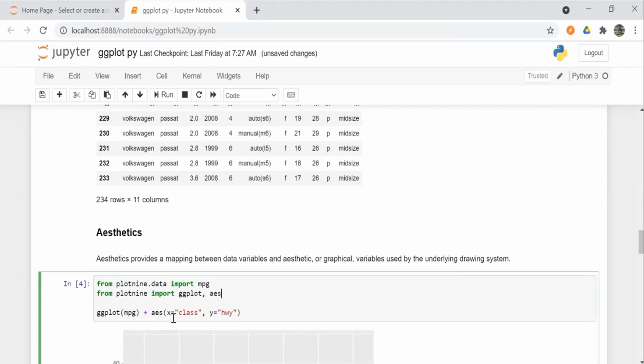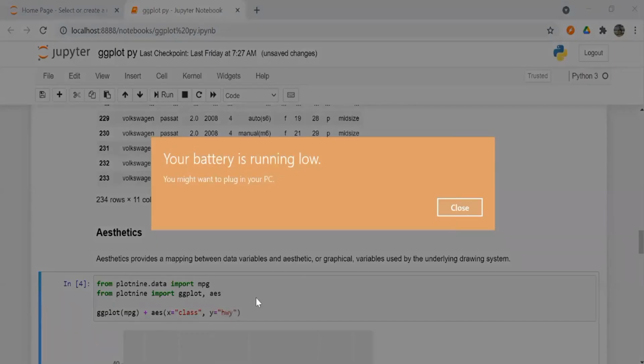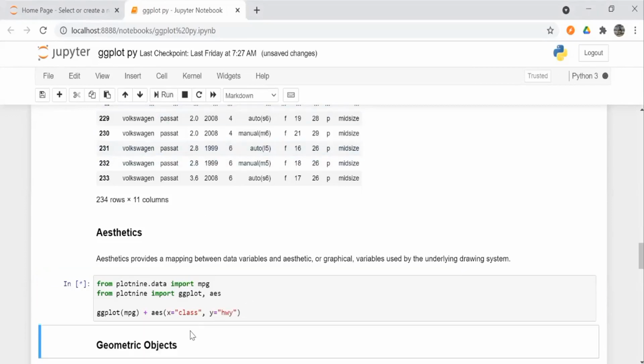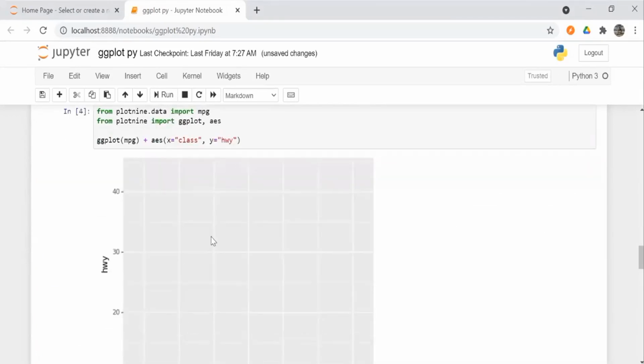So on the x-axis is the vehicle class, meaning the class of the vehicle, and y is hwy, the highway fuel economy of the vehicle. After running this code, it is still empty because we have not used a geometric object.